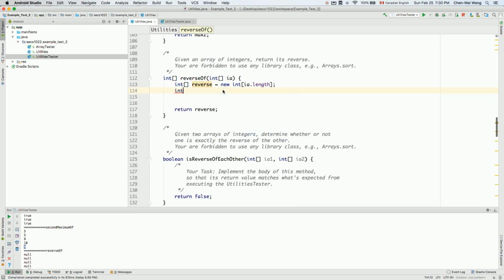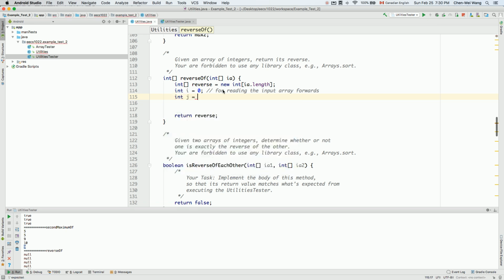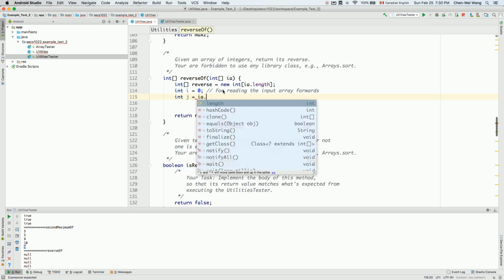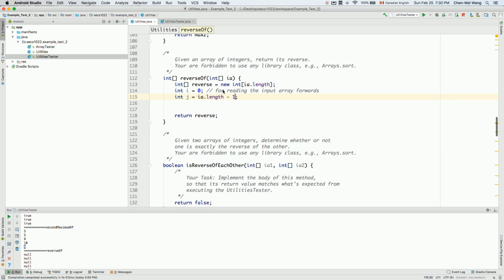Let's say I simply define integer i is assigned to 0 for reading the input array forwards. And also I got integer j is assigned to ia.length minus 1. And over here you can also say reverse.length minus 1 because they are equal size, so it doesn't matter. Okay, for reading the return array backwards. Actually you can say writing as well. That'll be closer to what we're going to do.